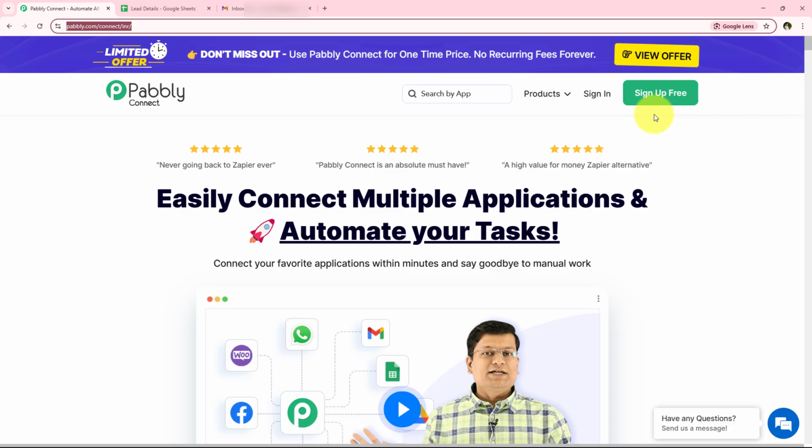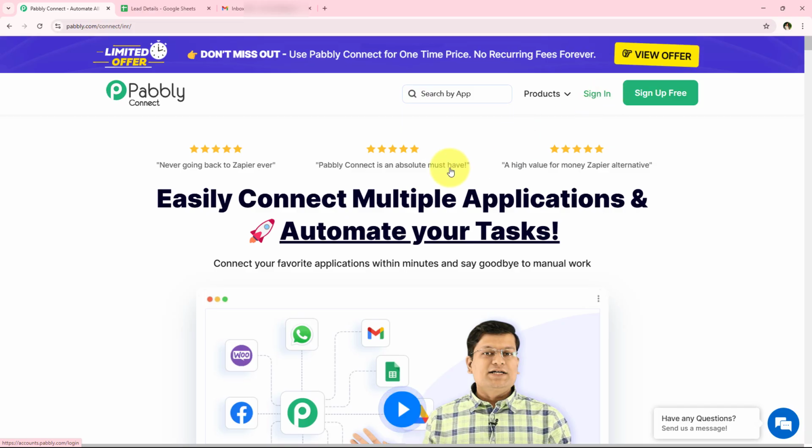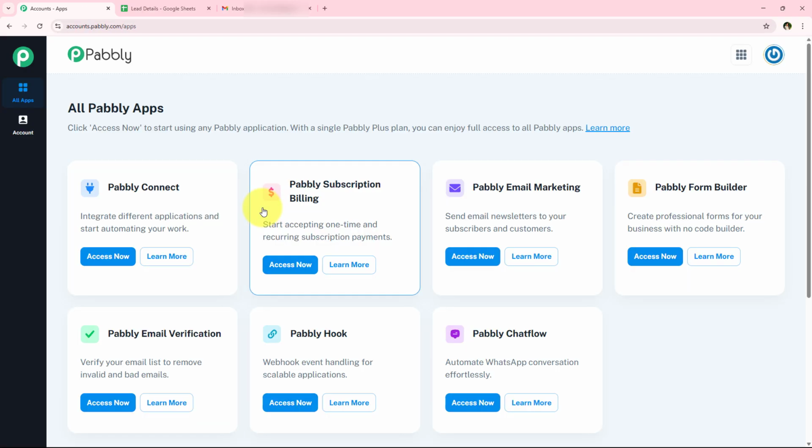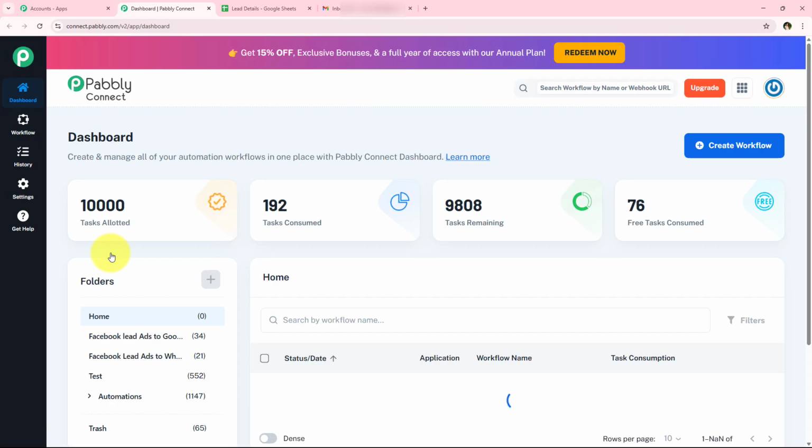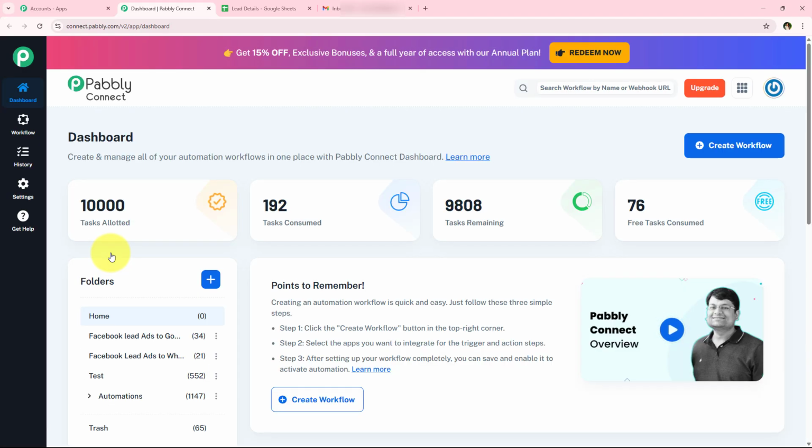But over here, I'm an existing user, so I'm simply going to click on this sign in. And as soon as we click on this sign in, it is opening all Pabbly apps. And over here, you can see all the tools and applications offered by Pabbly. But in today's video, we are going to use Pabbly Connect because we are connecting different applications. So I'm just going to click on this access now right over here to access my Pabbly Connect account. And now it is opening my dashboard.